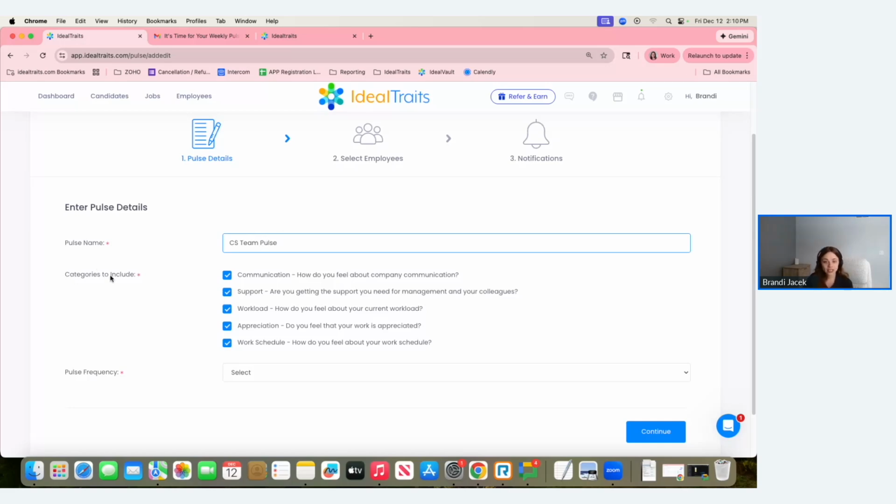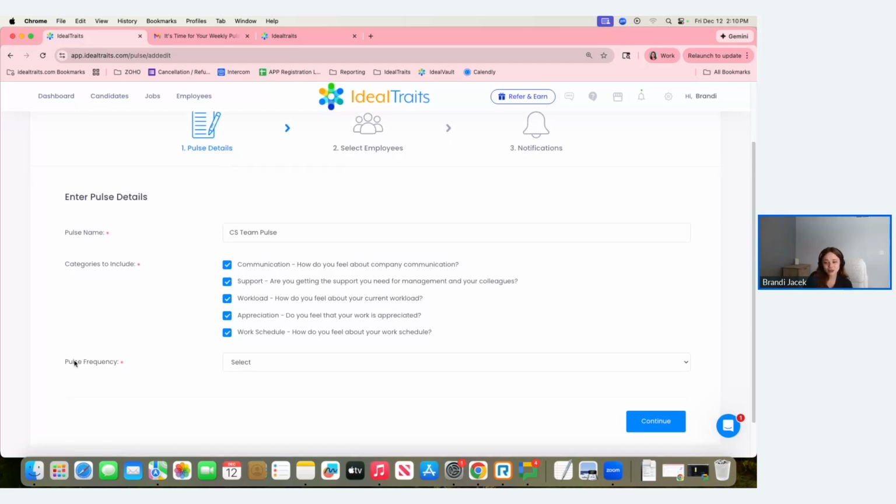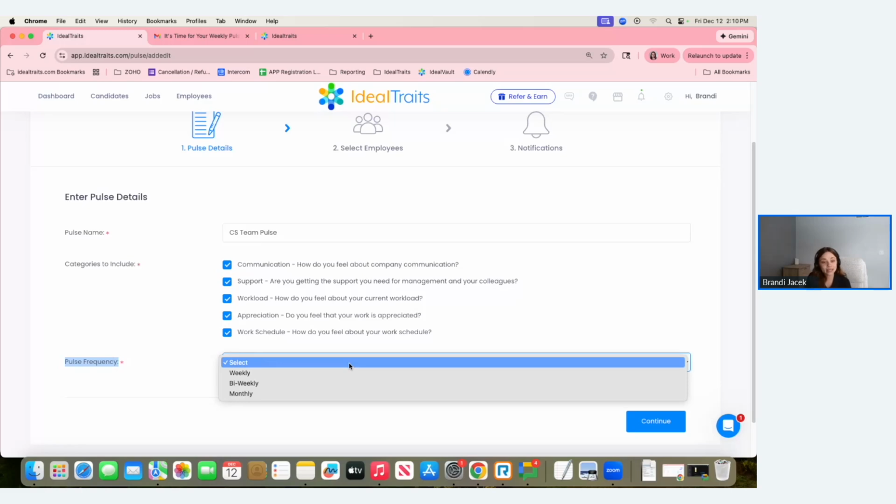Then you have the option of selecting the categories. I love all 5 of them, so I would recommend keeping all 5 selected. But if there's one that you aren't really interested in, you are welcome to click through these and determine which ones you want each employee to rate. And then you've got your pulse frequency. As I mentioned, you can send these out weekly, bi-weekly, or monthly. They will send on Wednesday at 2 p.m. every either week.